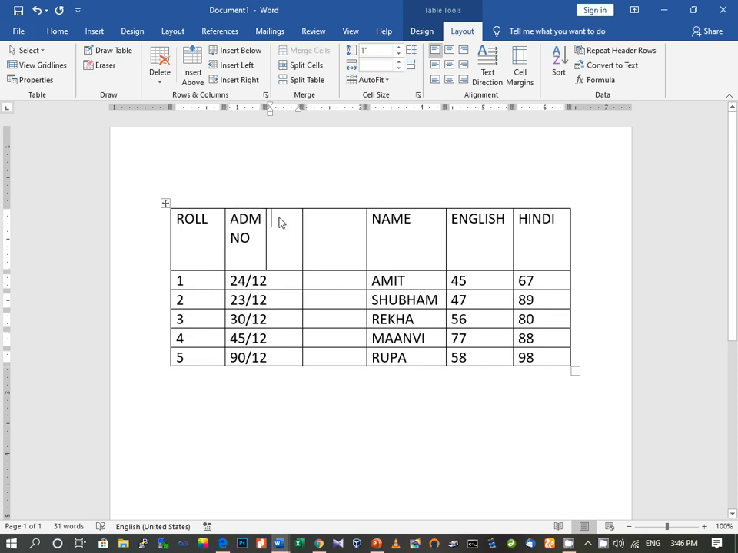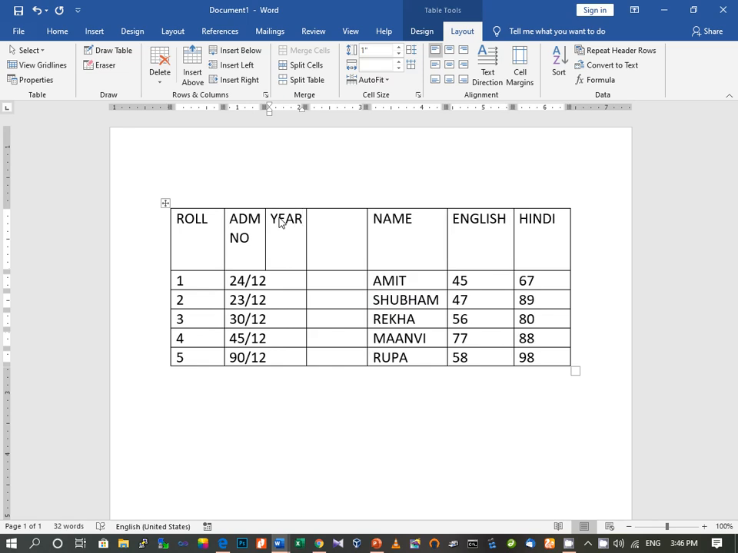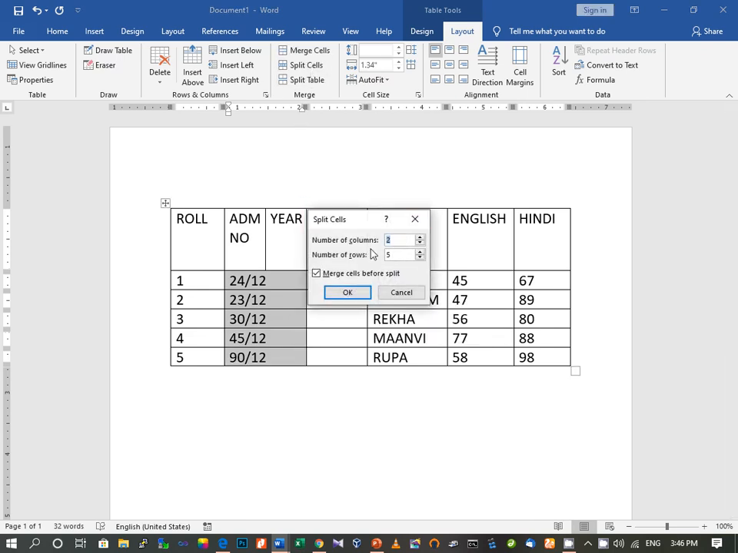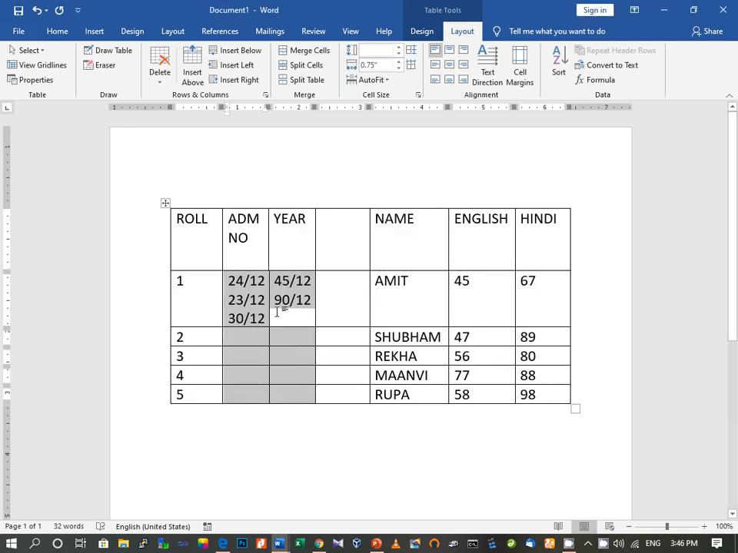So admission number is here, and here I can put the year option, meaning I want to insert the year also. When we enter the data, you will have to split the entire column. So I am going to split this entire column. This first one is already split, and from here I am going to split. Again I will choose split cells. Here you choose how many columns you want to split into, so two columns, and how many rows, here 1 2 3 4 5. Click OK. Here you can see that these have been split. Now according to the data you have, you can enter the data.